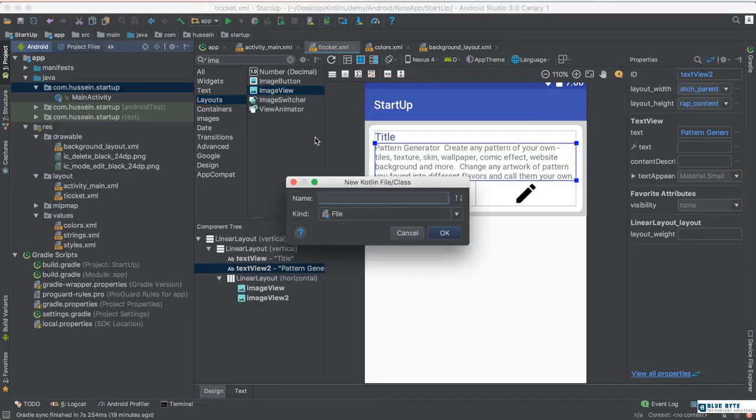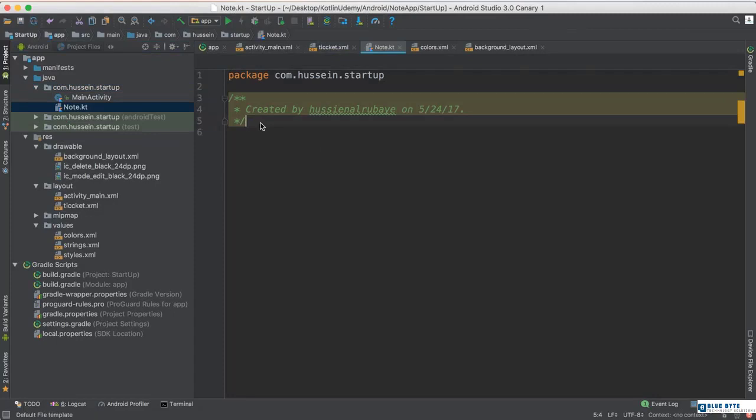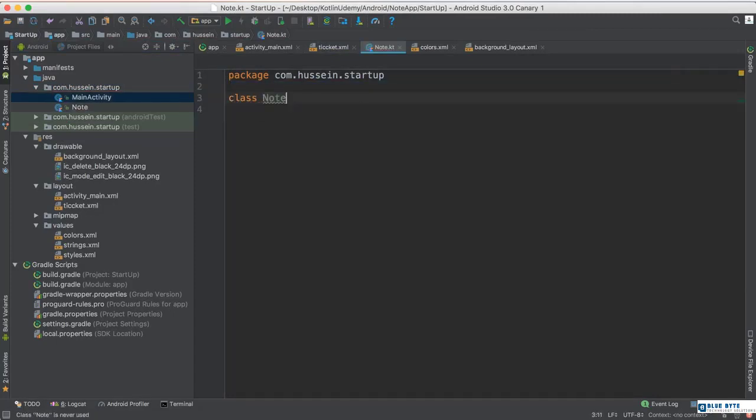This class, I suppose, will hold the information about notes. So I say Notes, okay? I give it the name Note. Here, what do you think a note as an object should have? If I say a single note, what do you think it will have? It should have three properties if I work with a database.